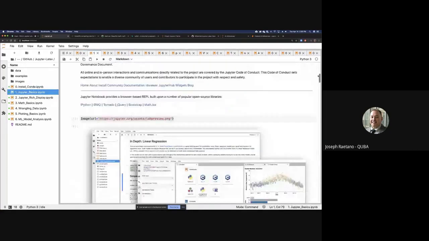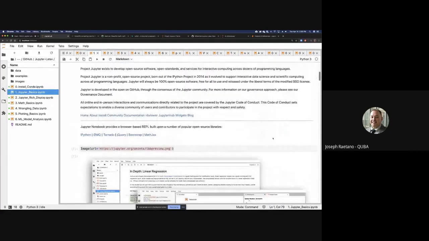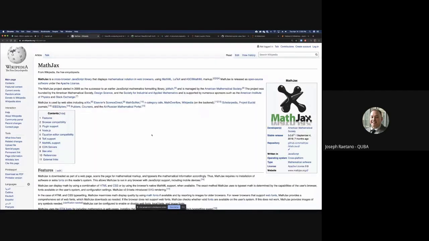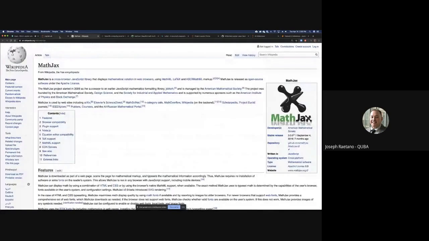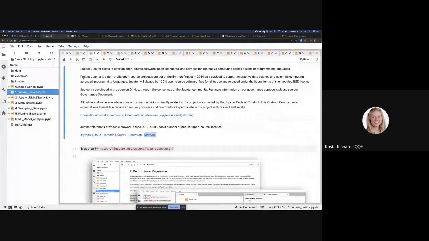Let me just show you what Jupyter, I think I missed it. Yep. So I forgot to talk about Jupyter Notebook is built on IPython, ZeroMQ, Tornado, jQuery, Bootstrap, and MathJax. MathJax is where you get your LaTeX, and you get it for free. You don't have to add anything. It's already built in. I think the question is about mapping data, like mapping.